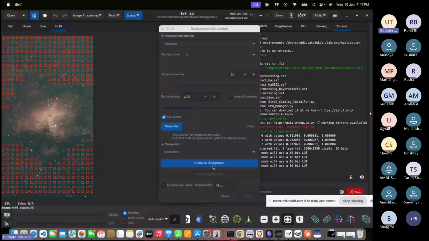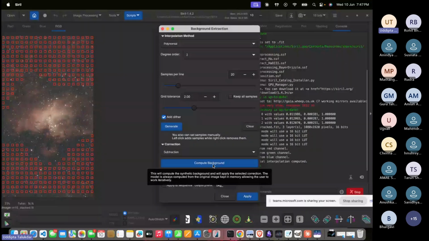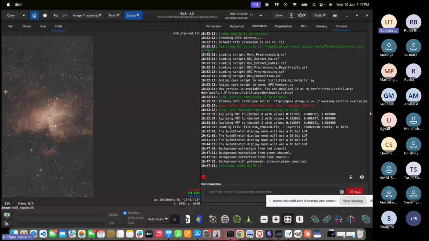So when I click compute background here, we see the nebula instantly becoming much brighter. We see an enhanced contrast here. So we click apply and we see a much brighter nebula thanks to background extraction.